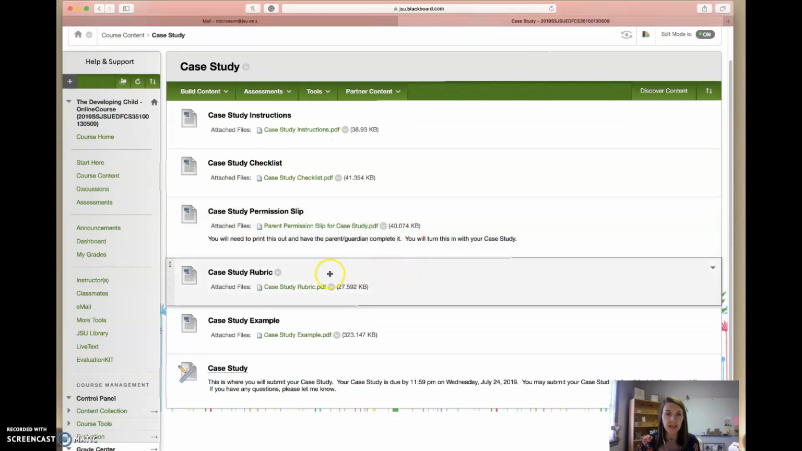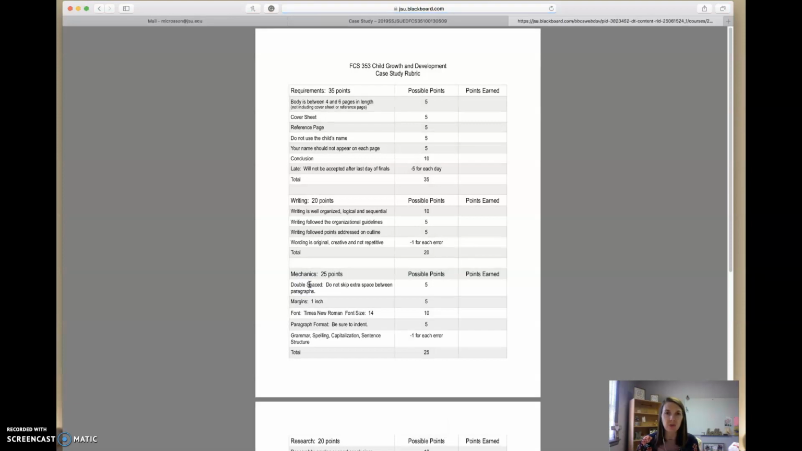Okay. Here is a rubric on how you will be graded. It needs to be between 4 and 6 pages, and this does not include your cover sheet or your reference page. You do need a cover sheet. You do need a reference page. So where are you going to get this reference from? Just out of your textbook, okay? And I'll show you an example. There is an example case study included with all of this, and we'll show you that in a minute.